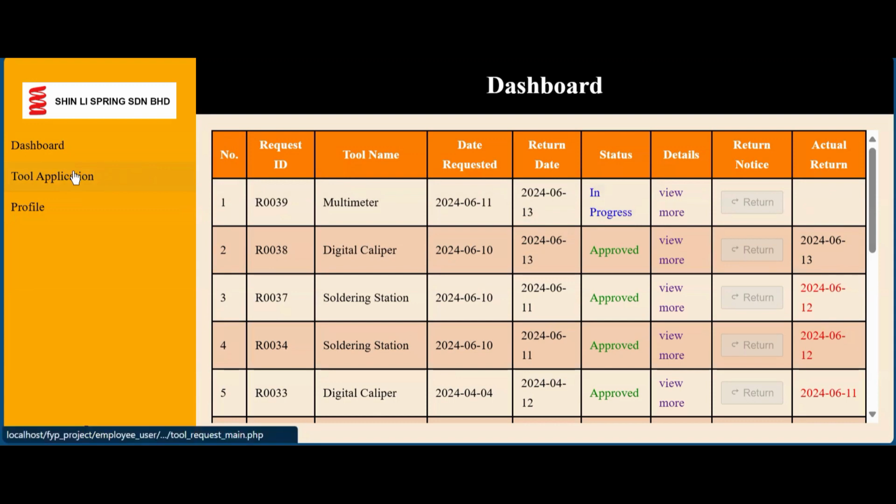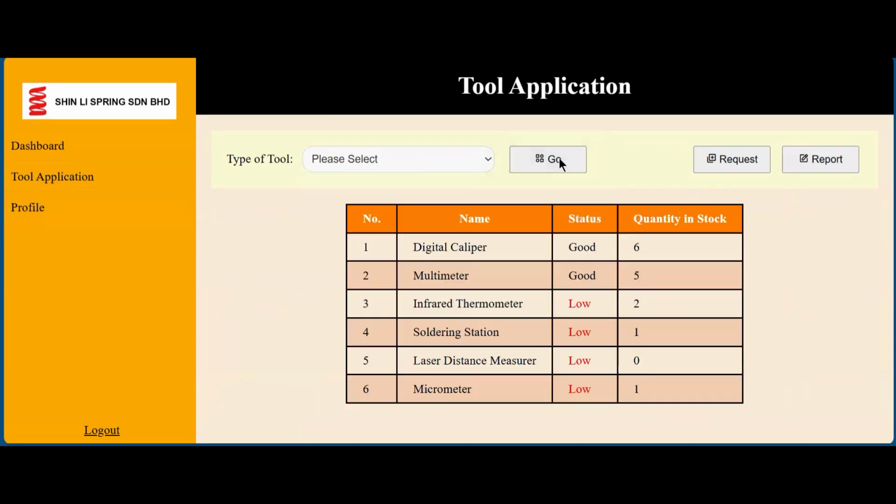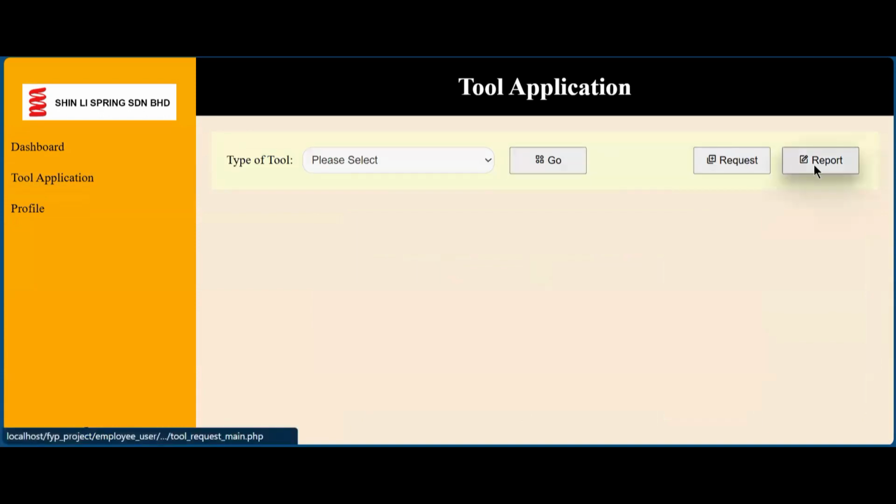If an employee wants to make an application, he can come here and choose what type of tool he wants. Measure equipment, click go. You can view whether the current stock is good or low. It will show the status of the tool informations, and then make requests. This is the place where the employee can choose what to request. If you want to request the multimeter, do so here. Once done, the employee himself can also make a report if there are malfunctions on a certain tool.